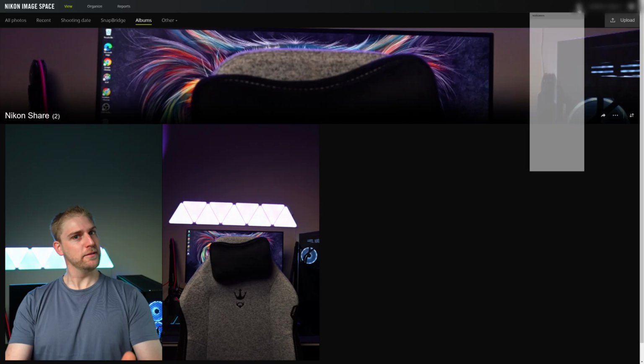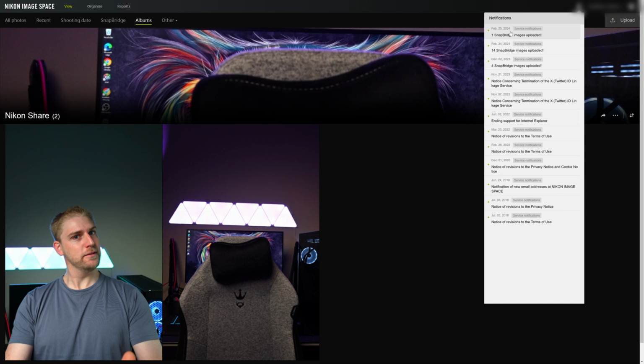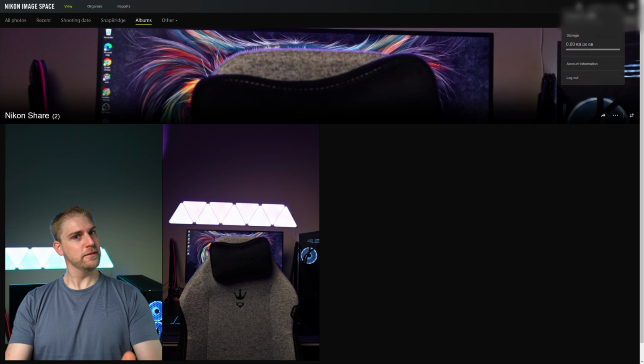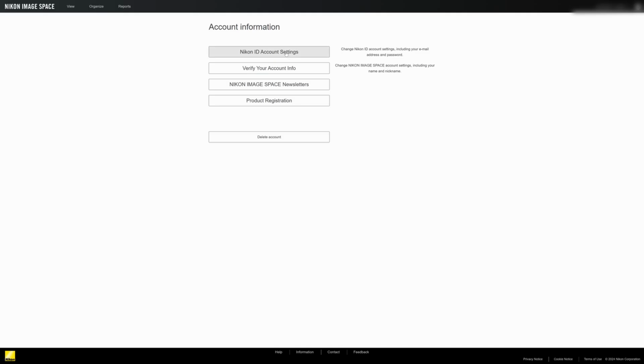Then lastly, at the top, we have got a notification setting. We have got the user information and we can see our storage. Now, this is the Nikon owners plan. So you get 20 gigabytes and non-Nikon owners can get 5. I believe it's 5, as well as the account information, which you can click into and then be able to edit. Now, in this, you will see your Nikon ID account settings, verify your account info, the Nikon Image Space newsletters, your product registration, as well as being able to delete your account.